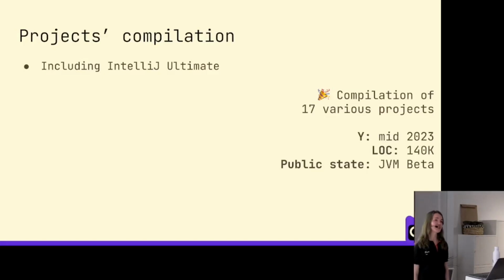No, it really is. IntelliJ is one of the biggest projects we have, and yeah, it's really hard to compile it, and it was even harder to migrate it. So yeah, but we did it.